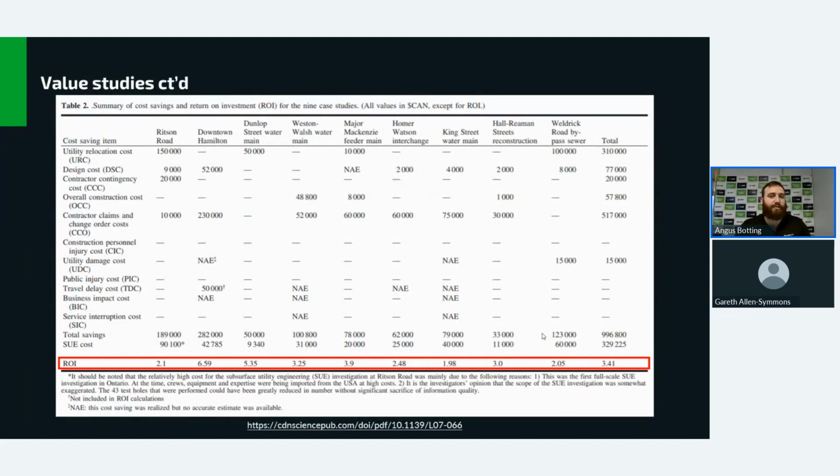So this table here shows various projects, mainly based out in Ontario, and it goes through and shows the cost of relocation, cost of design. These are all projects that SUE studies were not completed on, and therefore they had to have a change order, have a change in approach, have some downtime. Many of these costs can't even be added up because you're talking about the public having to take detours, the cost of businesses potentially closing because the road is closed for longer than it was expected.